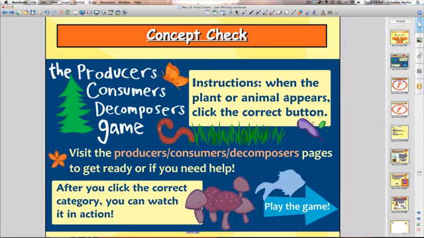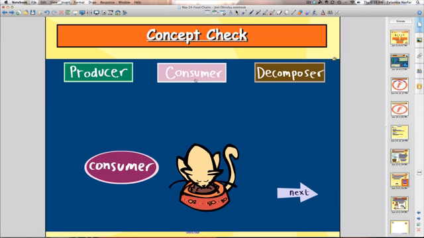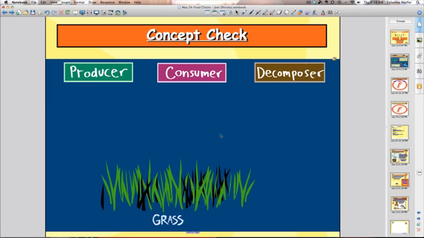When the plant or animal appears, click the correct button. We have already looked at producers, consumers, and decomposers. So let's see if we know how to get it right. I'm going to wait for you to figure out whether this cat would be a producer, consumer, or decomposer. Unpause the video when you're done. Okay, good. You said consumer. Next is grass: a producer, consumer, or decomposer? Again, unpause the video when you're done.